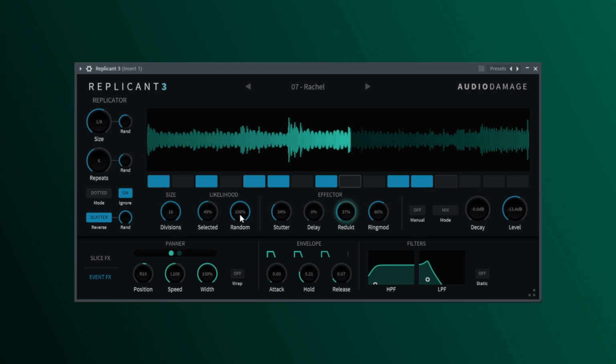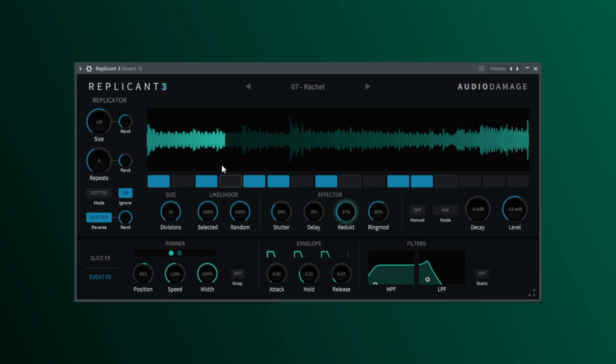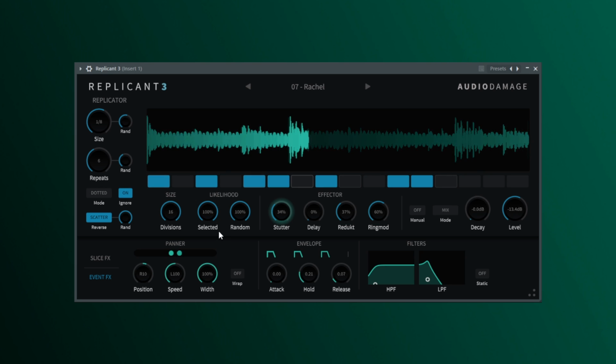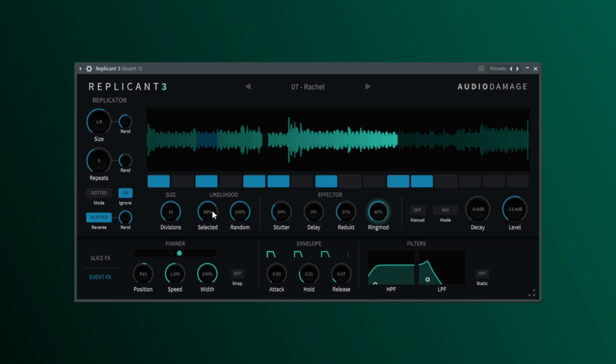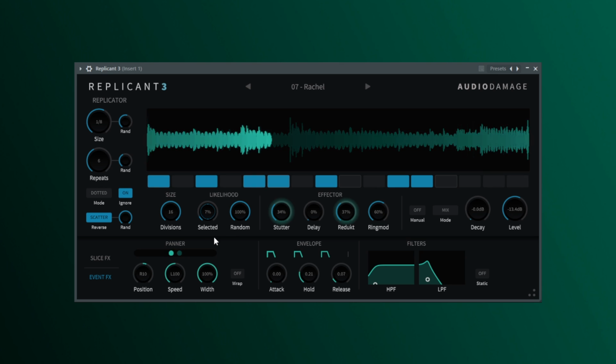You can set how many slices within a measure from the size knob in here. The likelihood knobs control the probability that Replicant will begin repeating the audio at a given slice. The selected knob determines the likelihood that Replicant will repeat slices whose trigger switches are on. If the knob is set at 100%, there will always be repetitions at the positions whose trigger switches are on. If the knob is set to 50%, half of the slices chosen with the trigger switches will repeat.